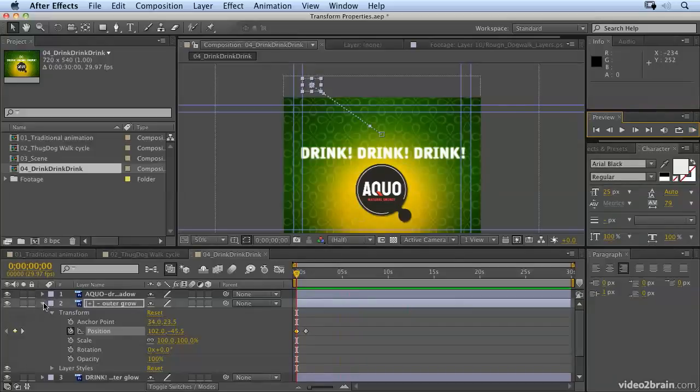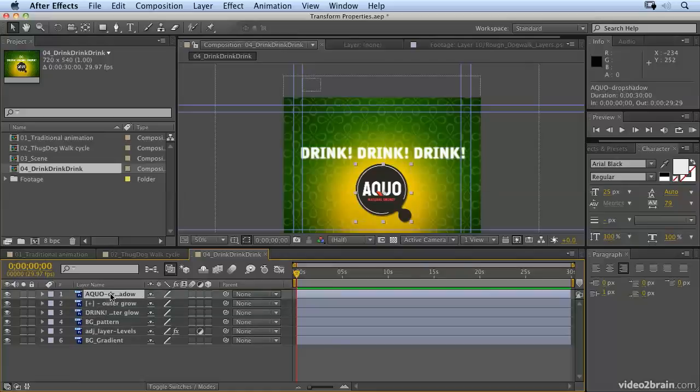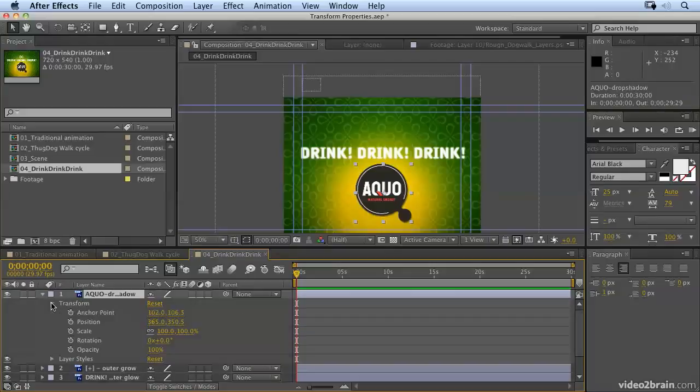We're going to have another practice with that. So we're going to close up that layer, and we're going to select the Aqua Drop Shadow layer, which is this logo here. And with this one, we're going to animate 2 properties. So we're going to open up the layer, and this time open up the Transform property group again. Now, there are keyboard shortcuts for selecting these properties if you don't want to keep opening them up.